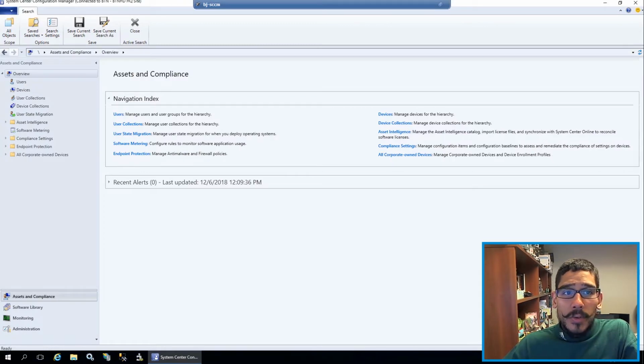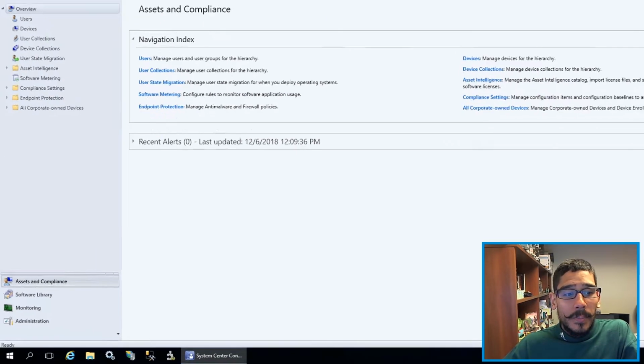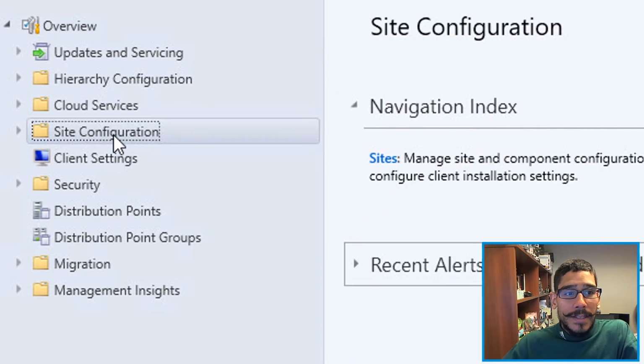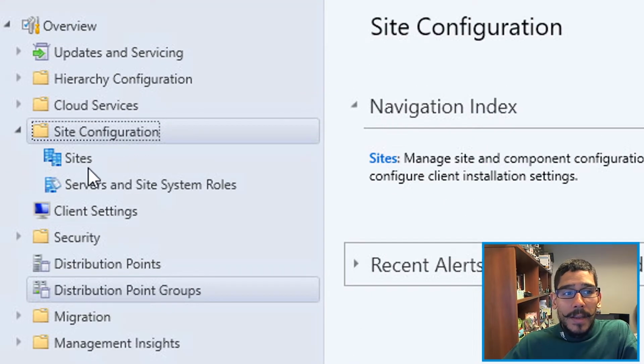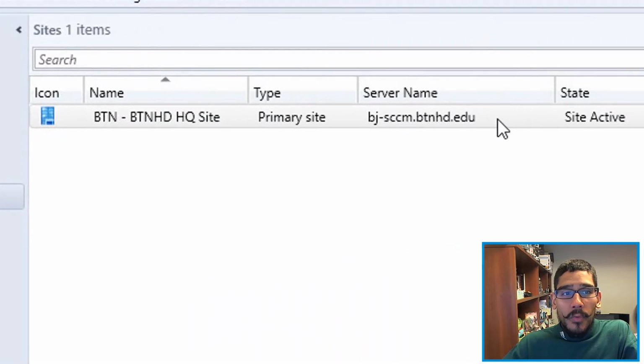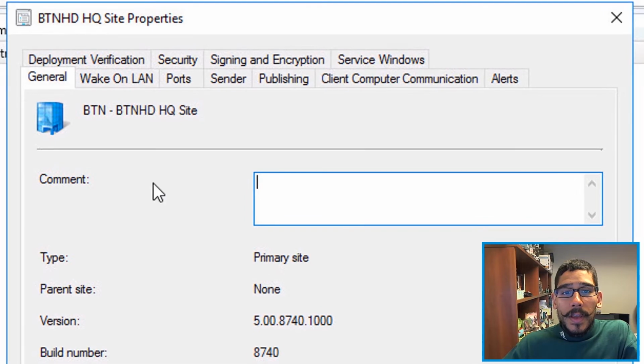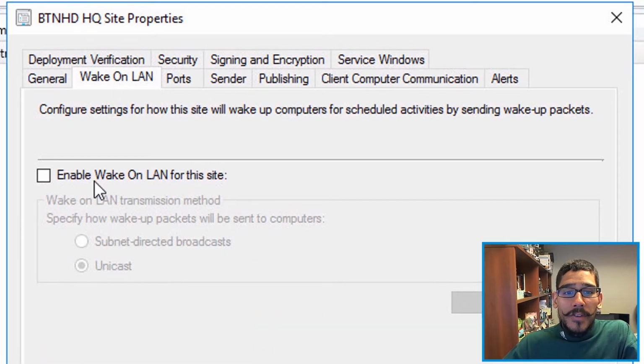The first thing that you need to do is open up your SCCM console. Click on Administration. Within Administration, go inside Site Configuration, expand it, go inside Sites, locate your site, right click on it, and go to Properties. Within Properties, go inside the Wake-On-LAN tab and just enable it.